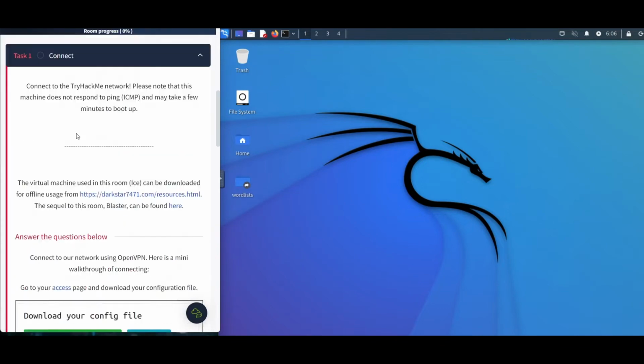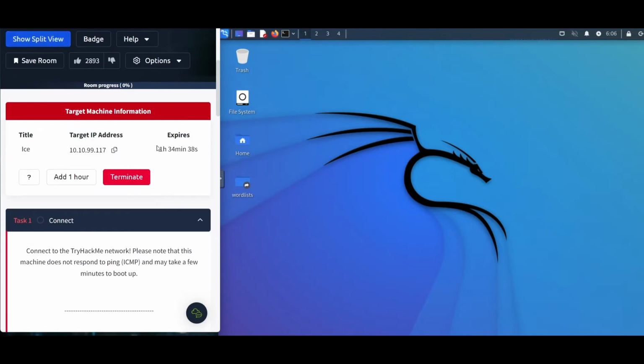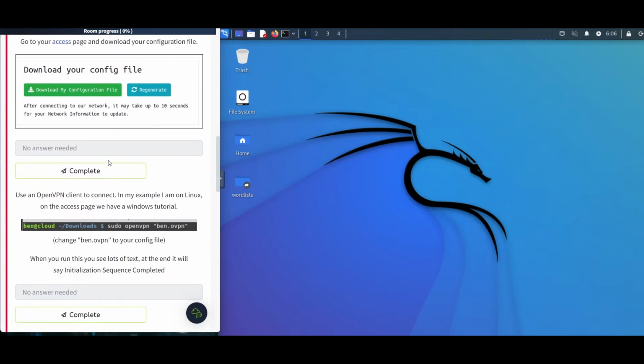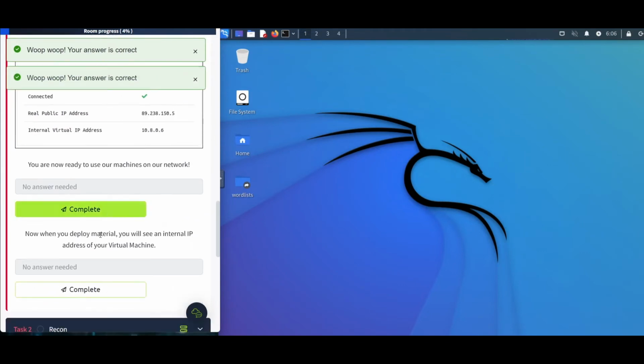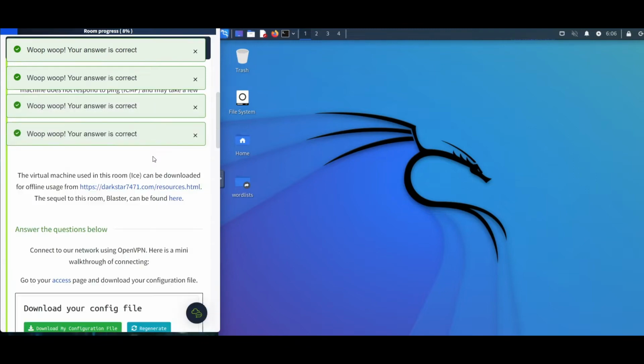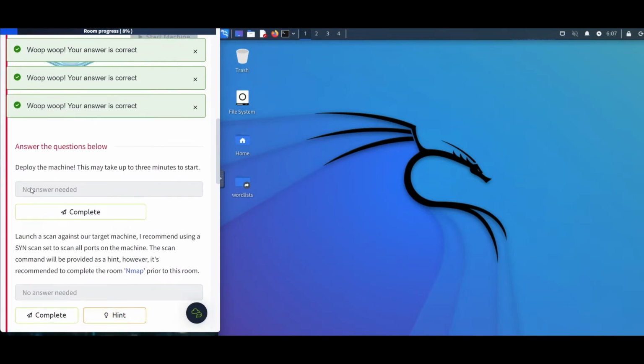We're going to start. If you're not connecting with the AttackBox attached to this room, you can connect via OpenVPN, but you can read this. I'm not going to cover it. And we're going to start by deploying the machine.